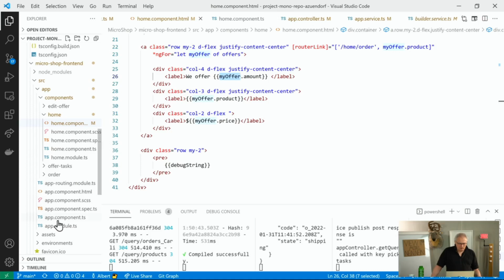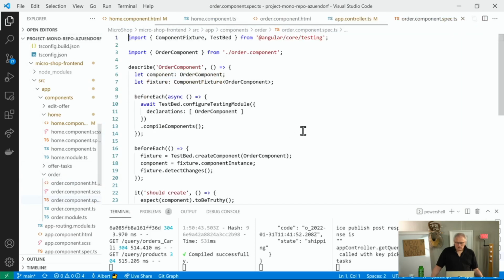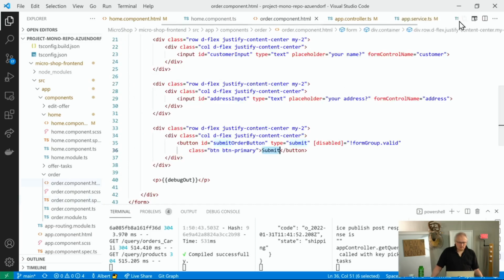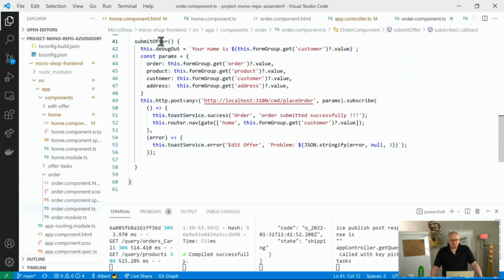So let's go for the edit offer order. Let's go for order component. That is the component where I actually place an order, and it has a submit button here. So I go for order component, and we are still on the shop side. This is a test. It's not the order component. This is the code. The submit offer is the thing I want.